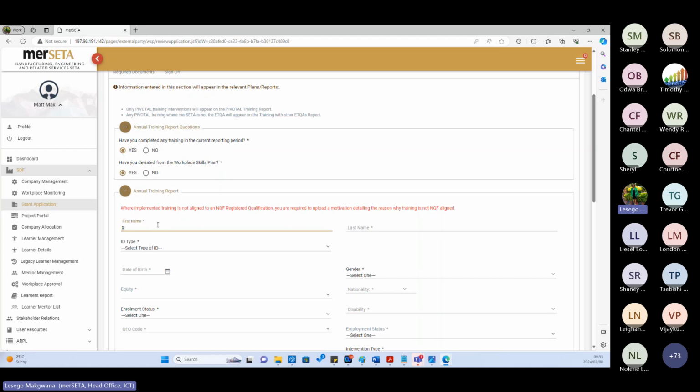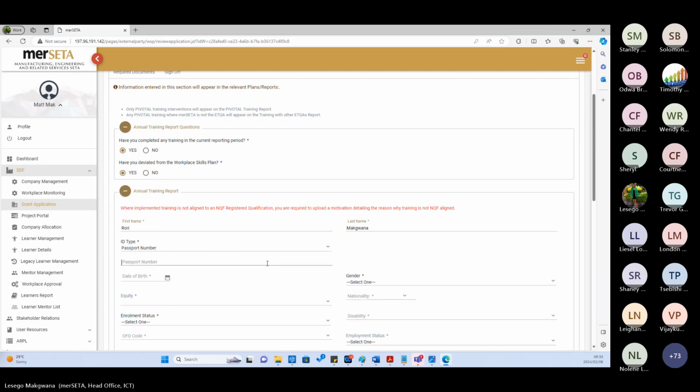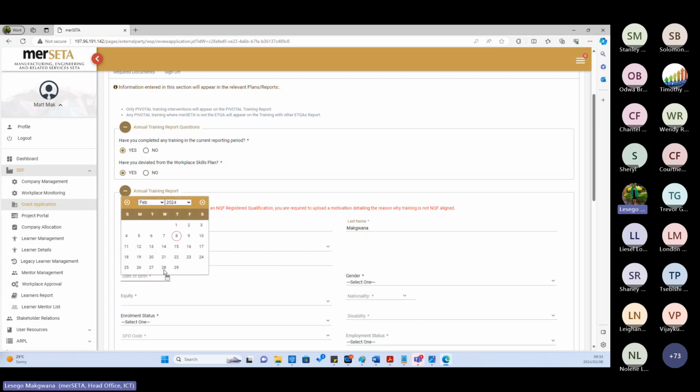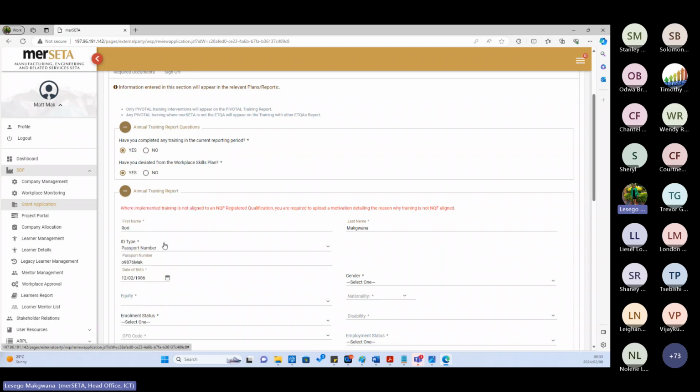So I'm going to be proceeding here. And it's looking for the passport. There. We were on somewhere here.